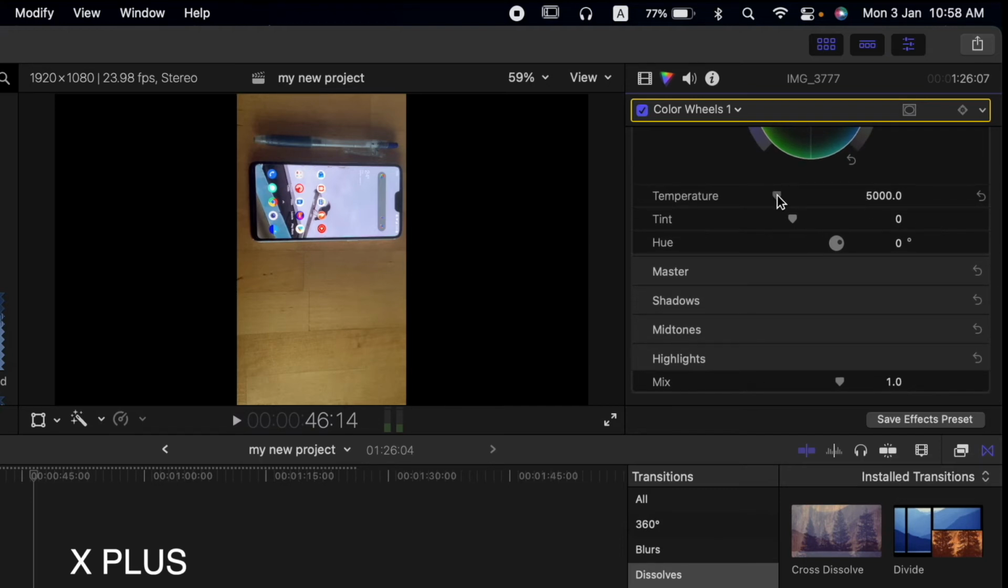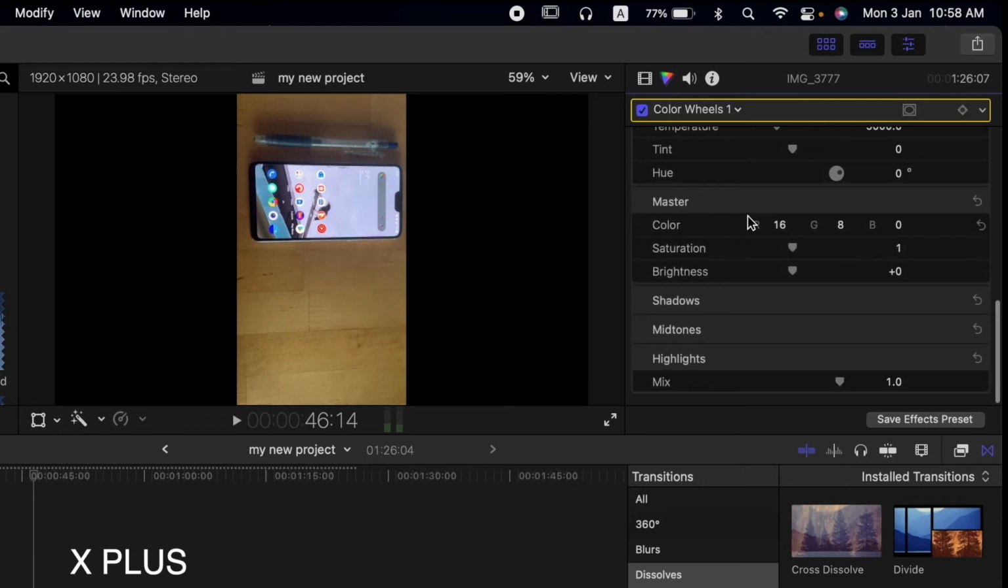You can adjust the temperature, making it warmer, or the tint, or the hue. So I'm going to reset it. And next, you can also adjust the master, shadows, midtones, and highlights manually.